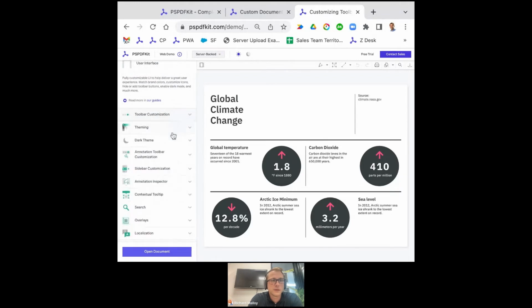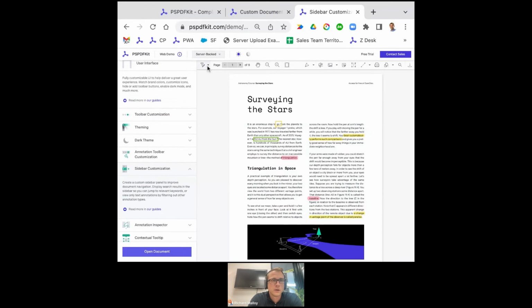as well as theming, things like that. You can see sidebar customization. So, considering the number of use cases that we see, we do want to provide as many API hooks and customization guides that allow you to build the workflow that you need to support.